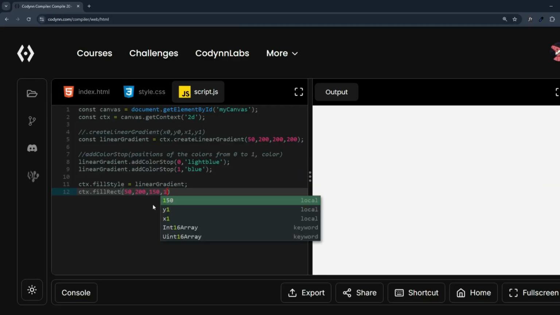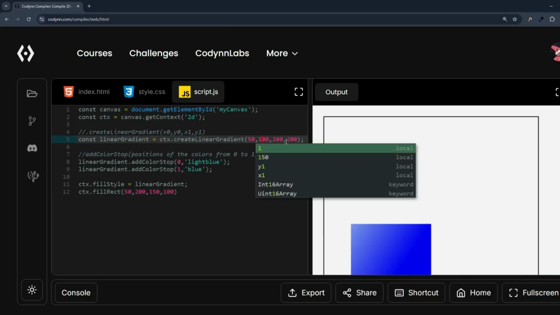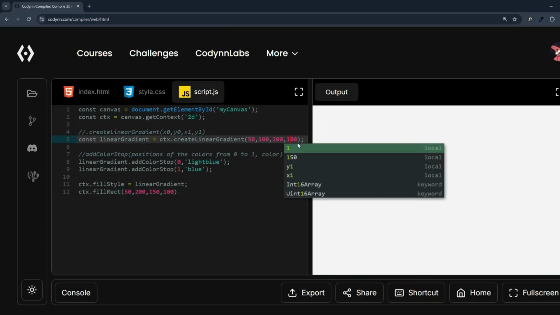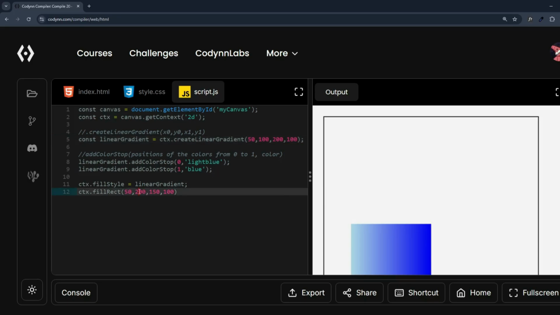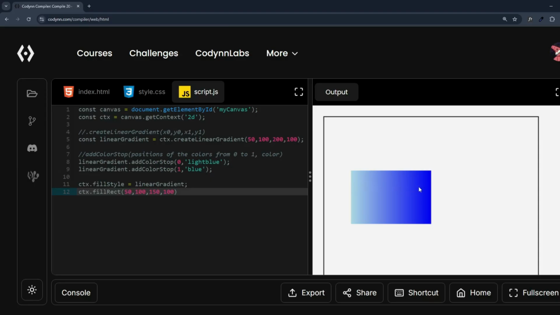So 50 and 200 are the starting coordinates of our rectangle, and let's say the width is 150 and the height is 100. Okay, let's shift this towards the upper side. So let's say 100, and this will be 100 as well, and our rectangle will be at 100. Okay, that's better. Now you can see that it starts from a shade of light blue and it moves towards the shade of blue. So it blends in the gradient nicely.